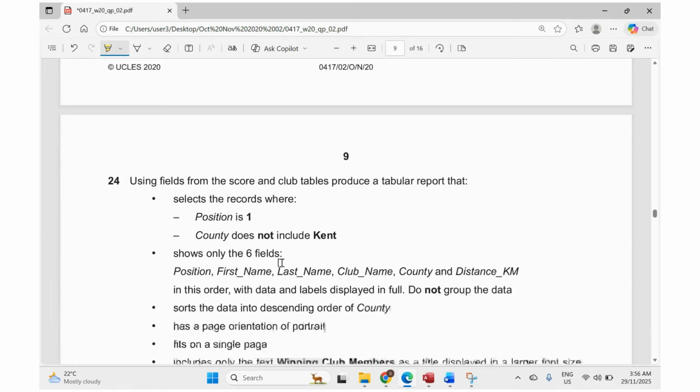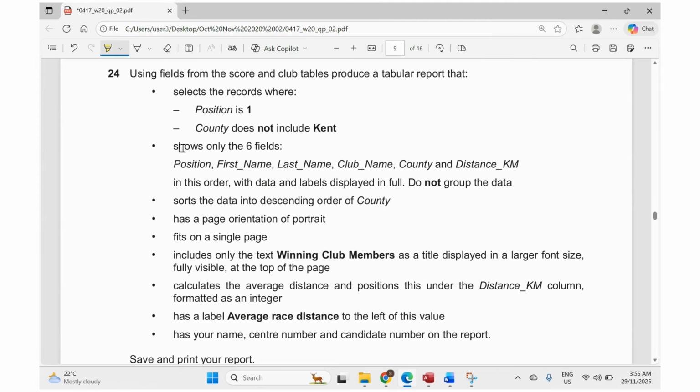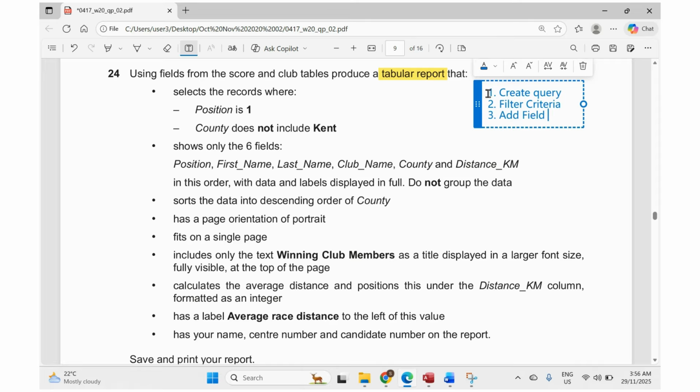Next task, step 24. Still same, you need to do the report. All right. So produce a tabular report. So again, when the questions ask you to produce a report, the steps that you have to follow are actually 4 steps, which is first, create query, second, filter criteria, third, field name, fourth, report.